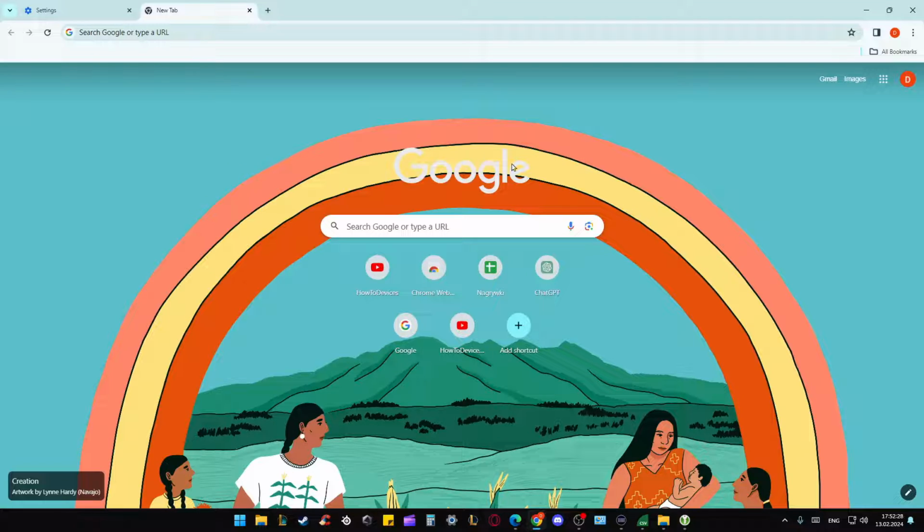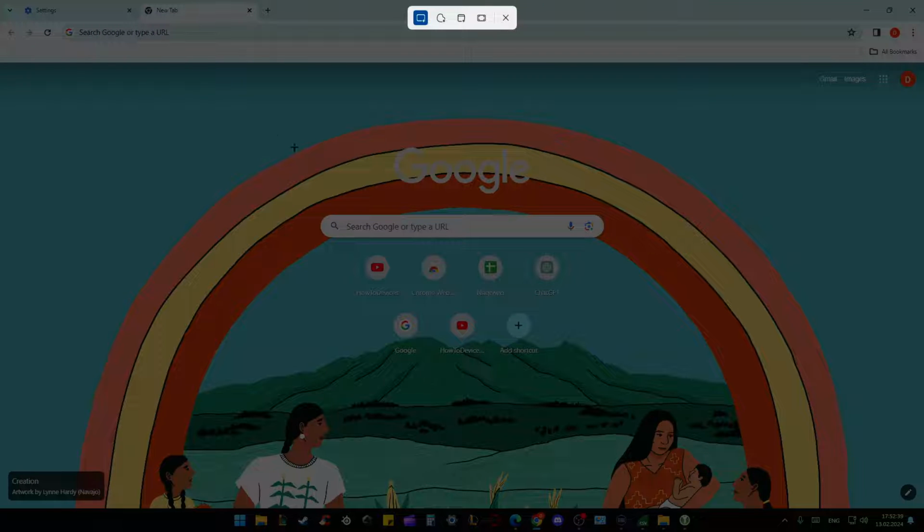Hey, to take a screenshot on Google Chrome, all you have to do is use the Snipping Tool when you are using Windows 11. So you can use the shortcut. You have to click and hold the Windows logo key, Shift and S, and now you'll get this window.